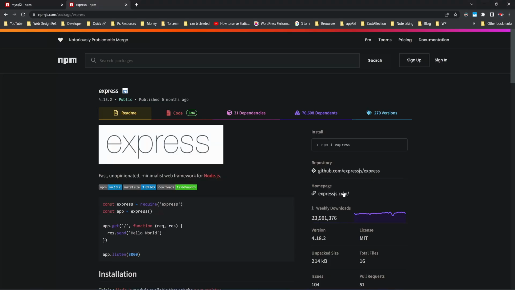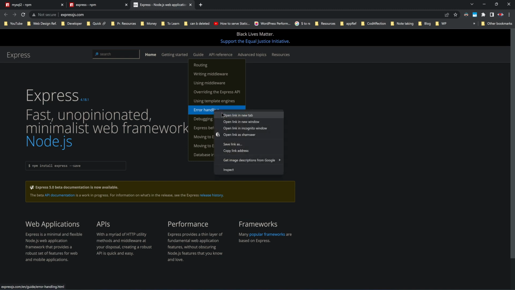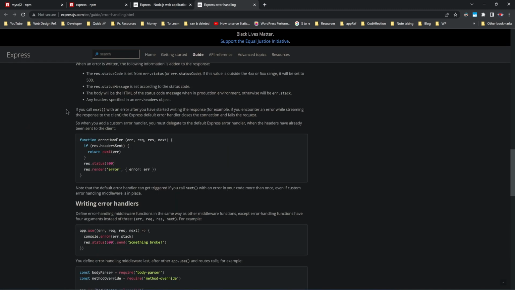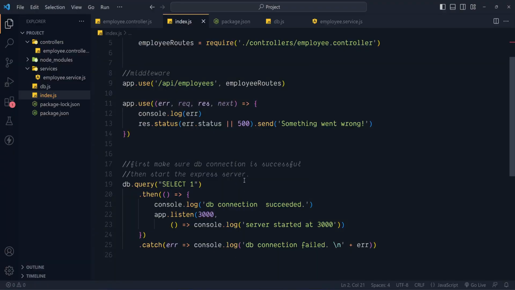Now, if you check the Express documentation, here we have the home page of the Express package, and you could see the corresponding documentation inside this error handling. Let me open that inside a new tab. Here we have the same global error handler middleware. But defining this global error handler is not enough to handle all of the errors inside the application. Let me show you what I meant by that. Let's try to execute a wrong SQL query.